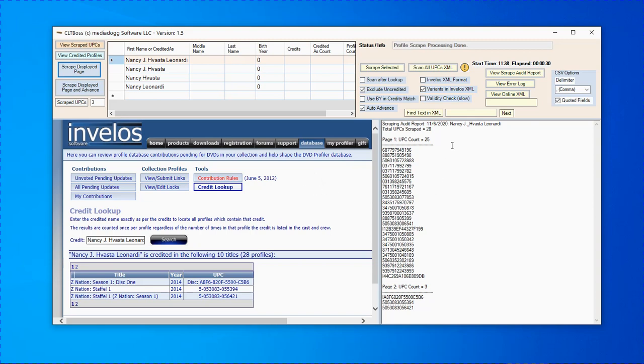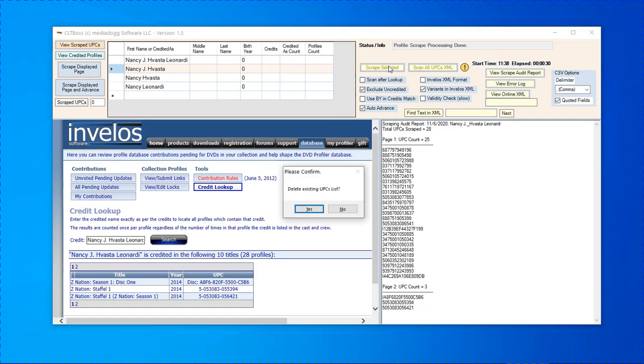Okay, so here's the audit report, as we call it, the scrape audit report. We've got 28 profiles, UPCs I should say, scraped as expected. So that tells us that one went okay. Let's do the second one. We do not want to delete the existing UPCs.